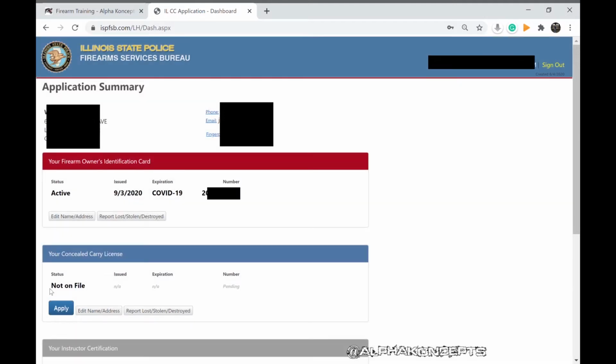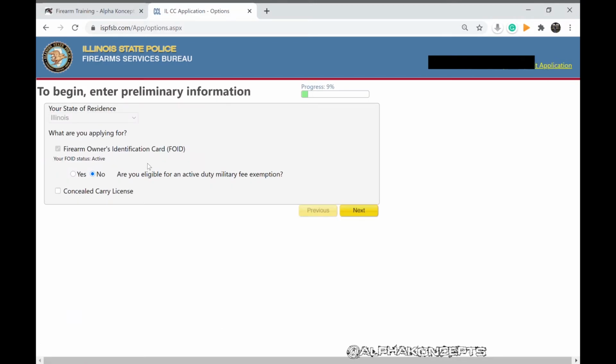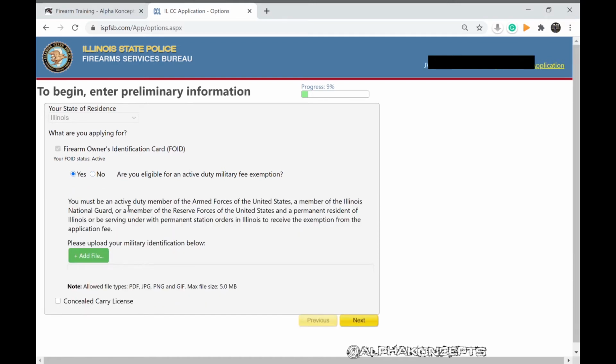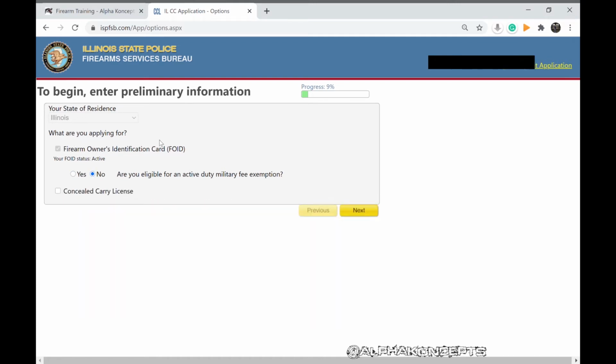All right, so here we are. We already have the FOID card. We're going to click Apply under the Concealed Carry License tab. That's going to bring up the new window. It's going to ask us to verify what we're applying for. If we don't have the FOID card, you would click FOID. It'll allow you to apply for both at the same time. We are applying for the Concealed Carry License. We click Next.